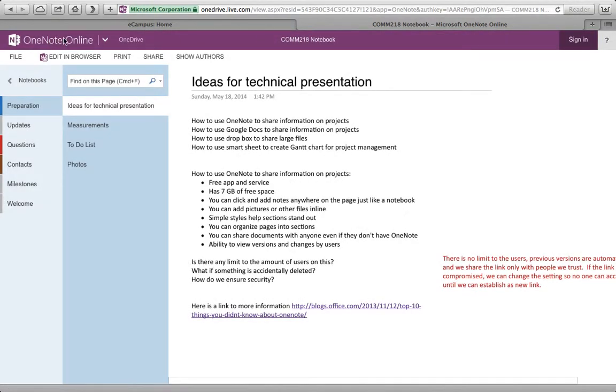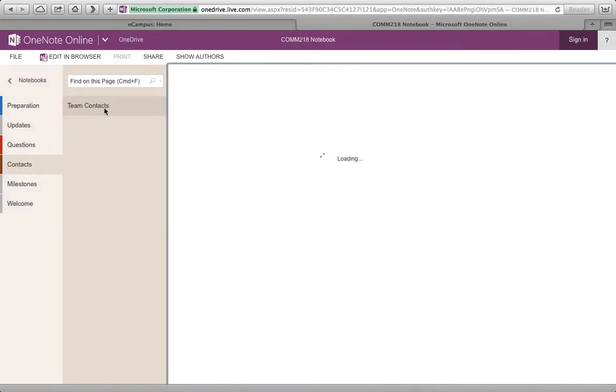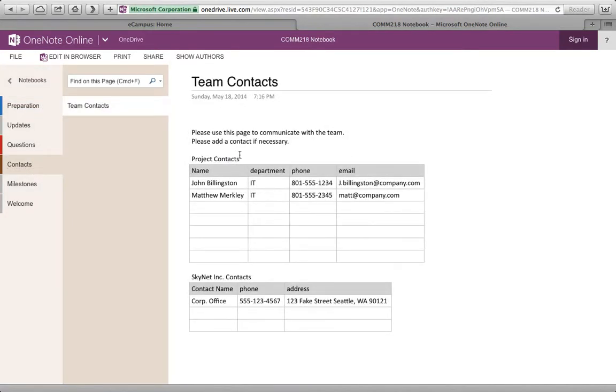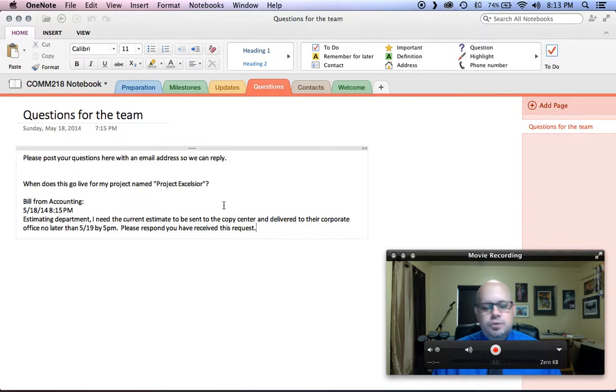I don't have to be a subscriber to Microsoft's programs. This is completely free, and anyone can get that link and open it up and make edits to the notebooks. And you can see here all of the same information is here. In my contacts, I've got all of the team contacts in one section, and that can be updated as we add people. So you can see what a very powerful tool this could be and how useful it would be if we could share it with everyone.